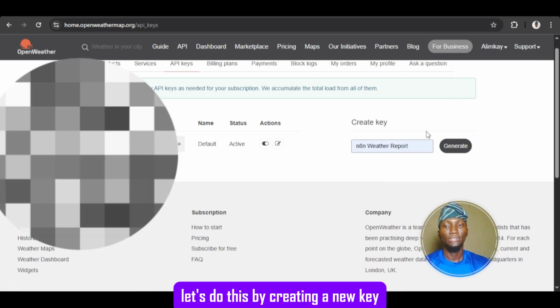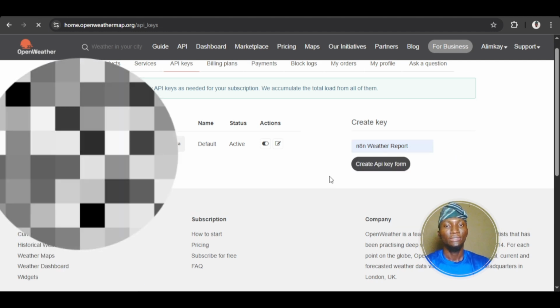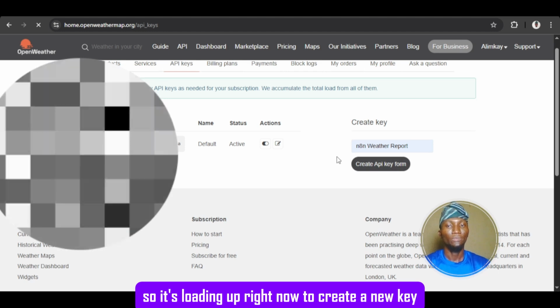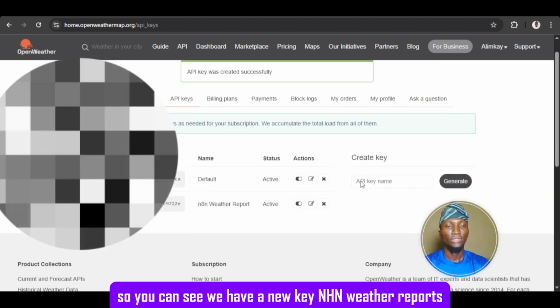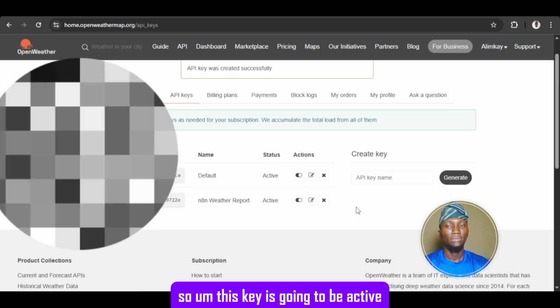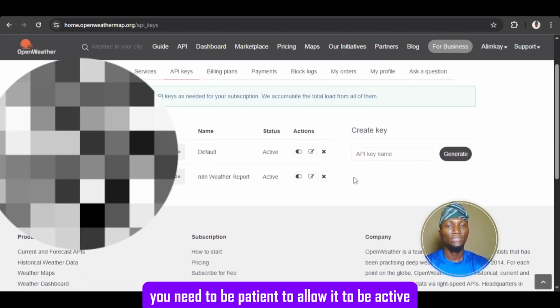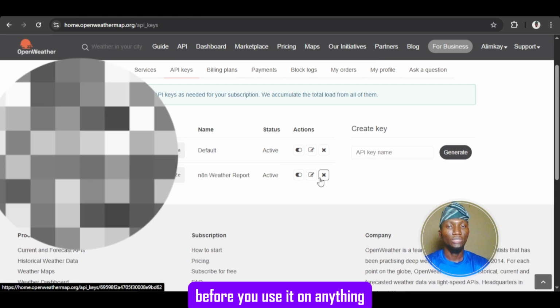Let's do this by creating a new key. n8n weather reports. Let's generate this. So it's loading up right now to create a new key. So you can see we have a new key, n8n weather report. This key is going to be active in the next 15 to 30 minutes. So if you are creating your key for the first time, you need to be patient to allow it to become active before you use it on n8n.